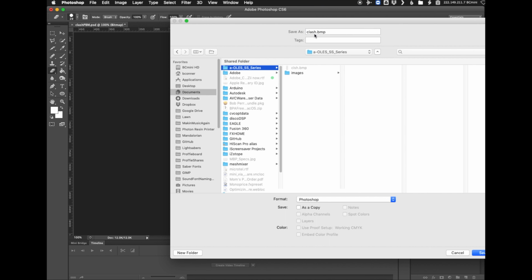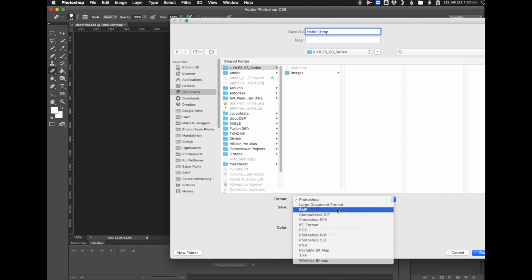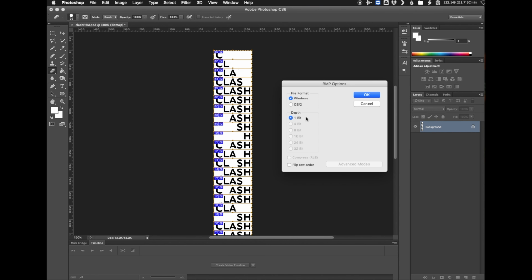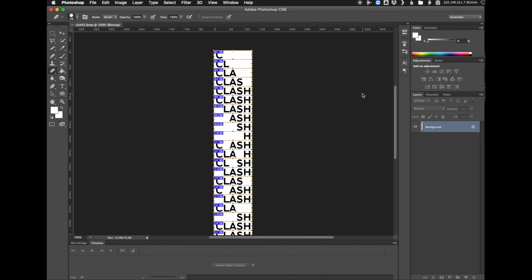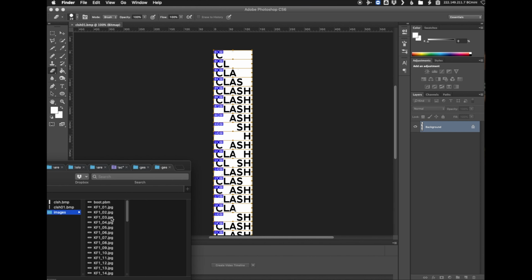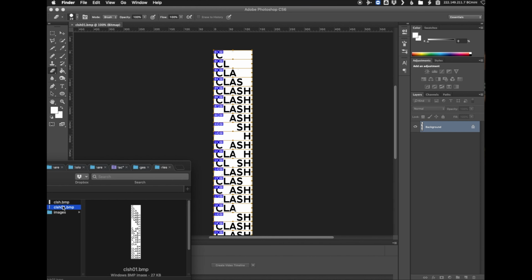and we'll name it Clash BMP. And let's make it 01 so I know this is the new one. It's going to go in this folder. And we're choosing BMP. So now when we hit save, it gives you the option for 1 bit. That's it. You say OK, and you come in here. Here's the Clash 01 BMP.